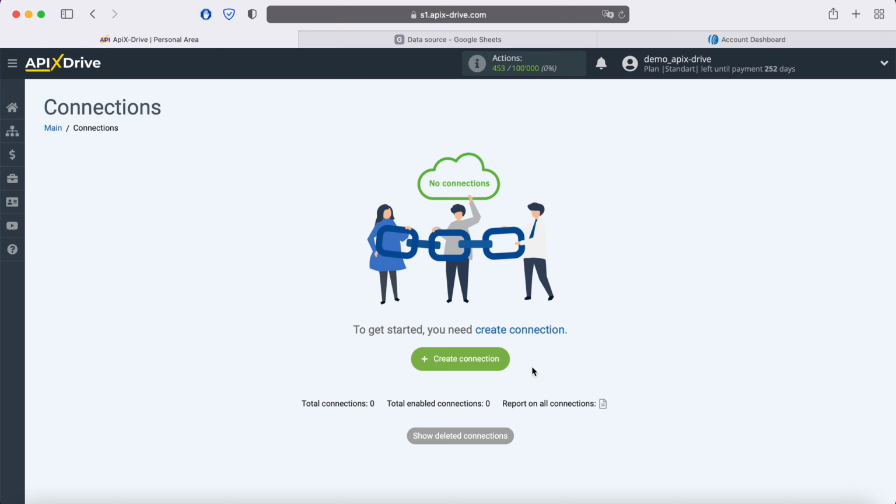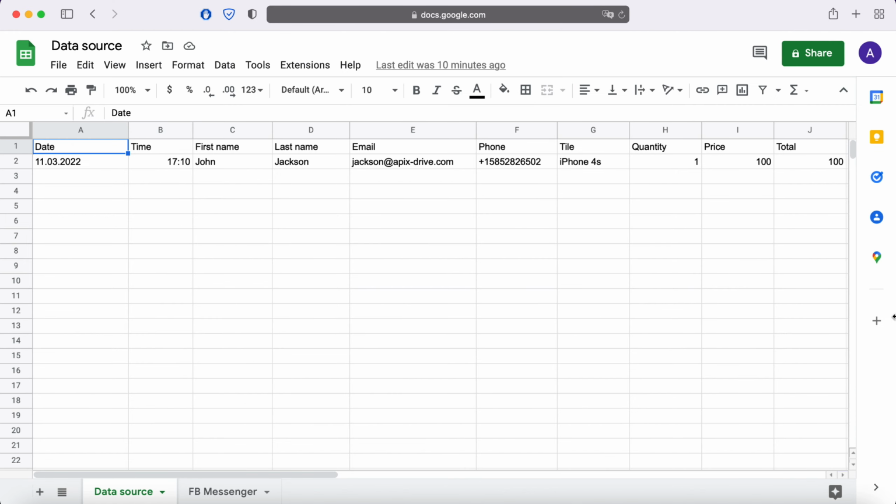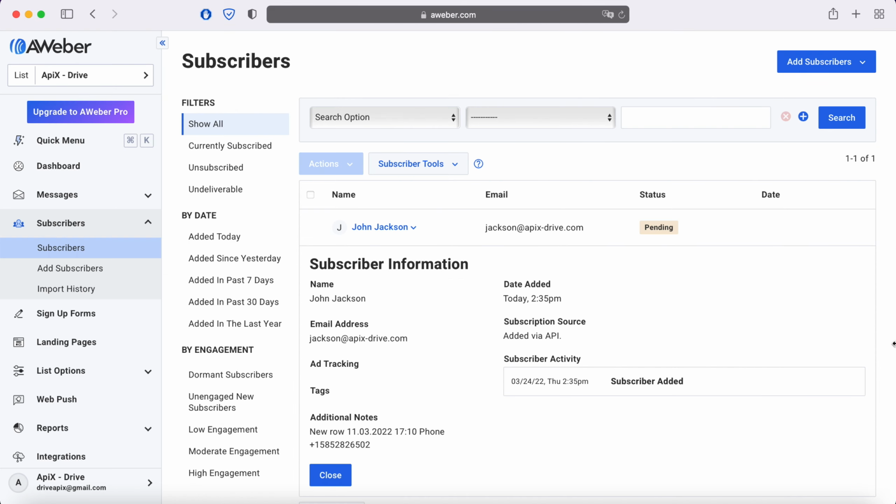Today, I will tell you how to set up uploading new rows from Google Sheets to the AWeber email service. This is necessary in order to automatically transfer new lines from Google Sheets to other systems. For example, in AWeber you can add new subscribers, conveniently store, process and interact with them in every possible way in the future. Now let's move on to the setup.